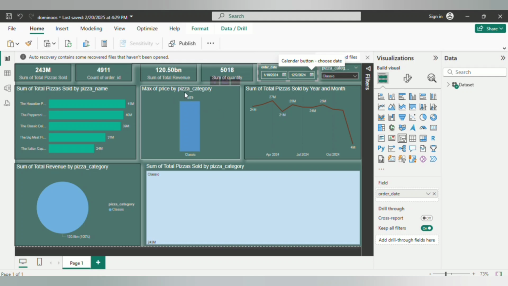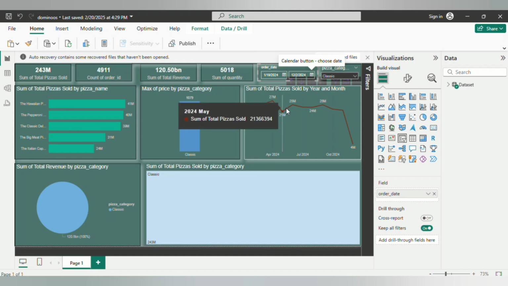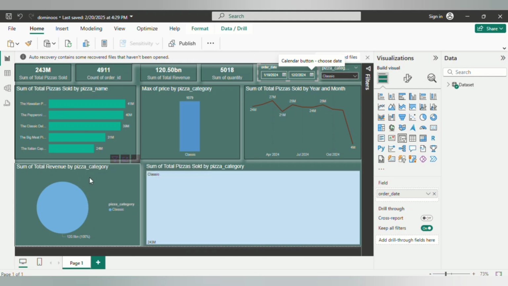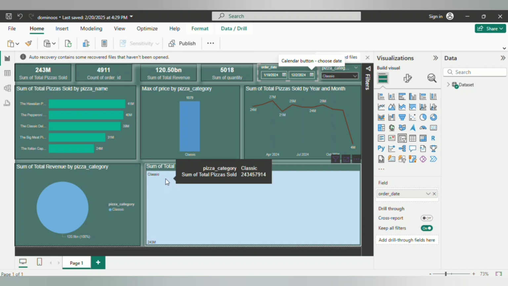According to the dates 19 January 2024 to 2 December 2024, the maximum price of pizza category is 1079. In April, the sum of total pizza sold is 27 millions, and the pie chart shows the sum of total revenue according to pizza category is 100%, means 120.5 billions, and the sum of classical pizzas in this duration goes to 243 millions.